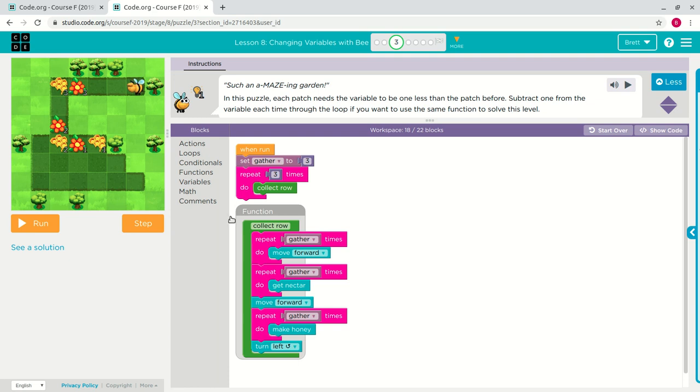Okay, here we go with a little bit of a tricky one. This is the first time that you're being asked to change the numbers on a function. What I mean by that is right now we have some variables here. We've set the word gather to equal 3. You can just think of gather as meaning 3, right? So when it says repeat gather times, it means repeat 3 times.